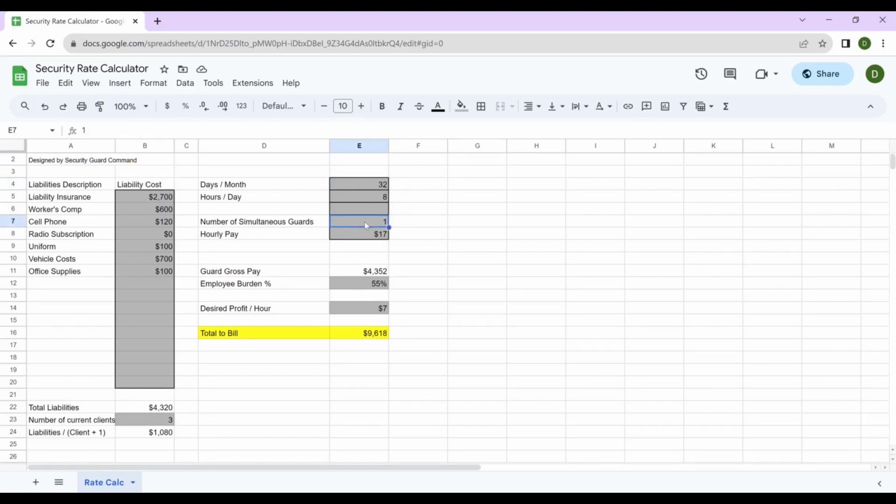Number of simultaneous guards. So if you got 1 guard posted at this site, you would put 1 here. If you're going to have 2 guards working simultaneously in that 8-hour period, then you put 2 here and you change that number, and you can see how it affects the bottom line down here in the yellow.